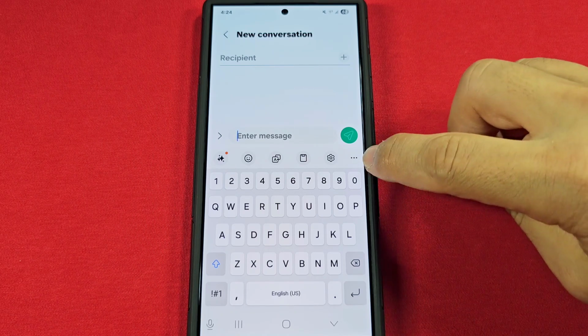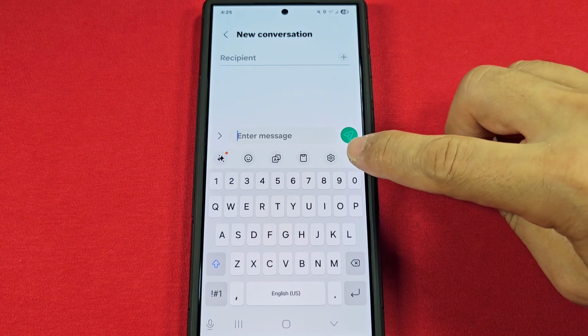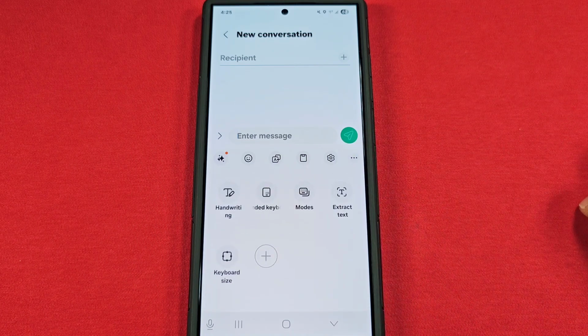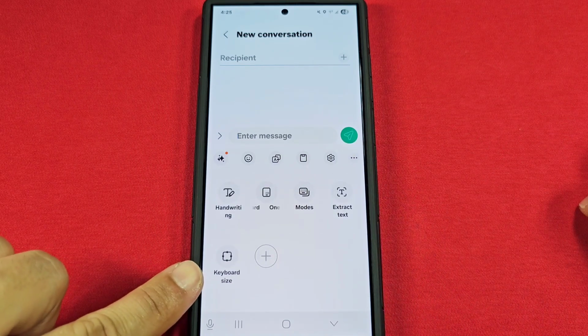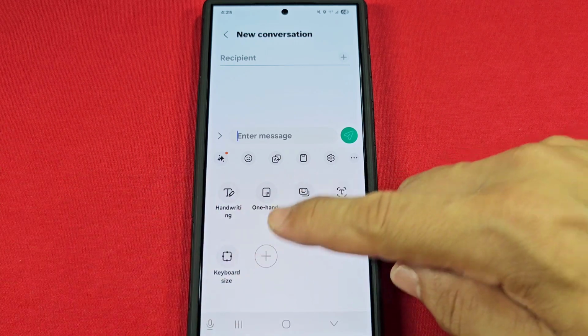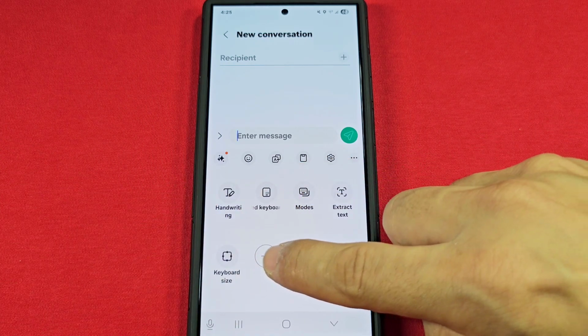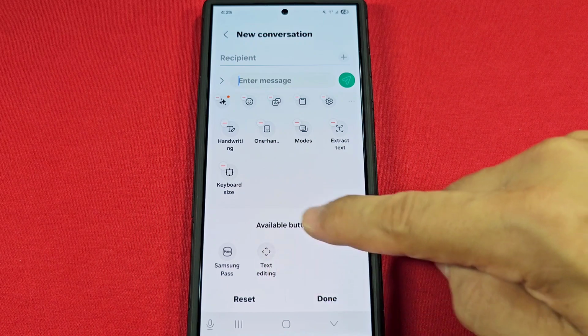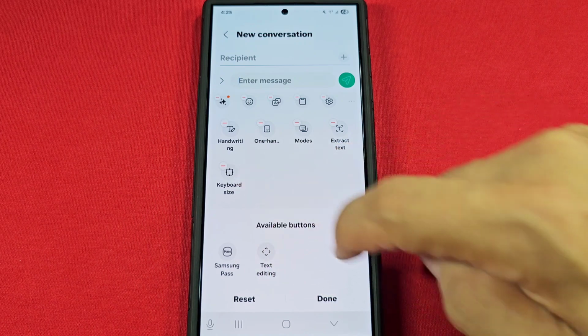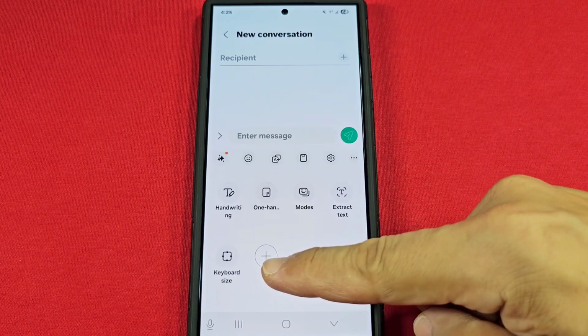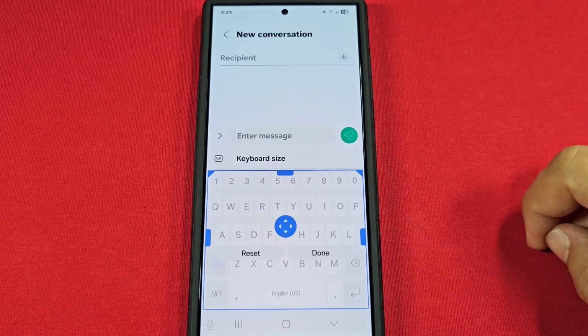So to do this, you'll tap on the three dots right here at the right side. And by doing this, you'll see what is known as keyboard size. If it doesn't appear here as part of the tools, you can always tap on the plus and look for it as one of the available buttons and add it in. Now that it's here, you'll tap on it and you'll see this right here.